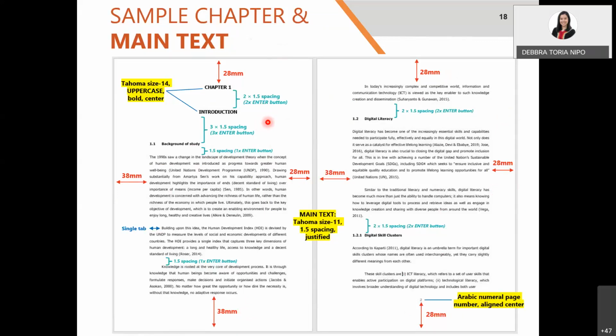Now for your first page, your chapter 1 title here and your introduction should be typed in Tahoma size 14, uppercase, bold, center. The spaces between chapter 1 and introduction, you are allowed to have 2 times 1.5 spacing, which means you press your enter button twice. And the spaces between introduction and your first subheading, background of study, you are to have 3 times 1.5 spacing, which means you press the enter button 3 times. Your headings should also be in bold, 1.1 background of study. Before you start the paragraph, the main text of your subheadings, there should also be a 1.5 spacing in between, which means you press your enter button one time.